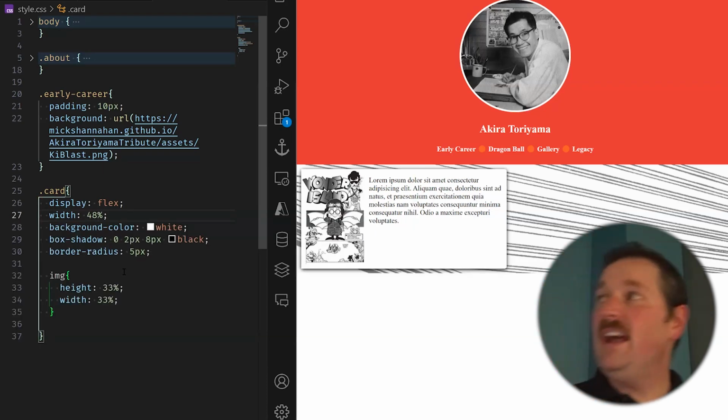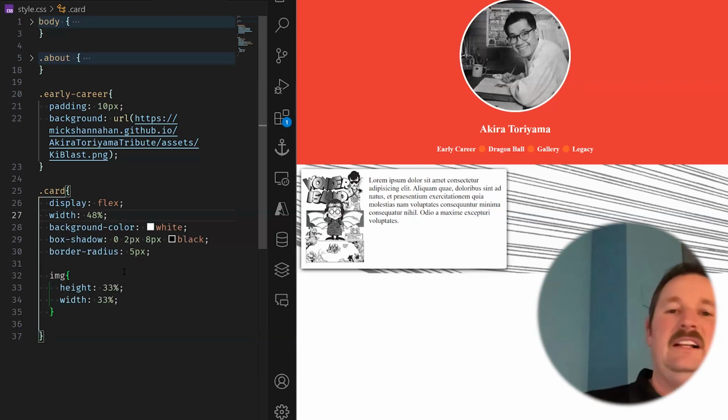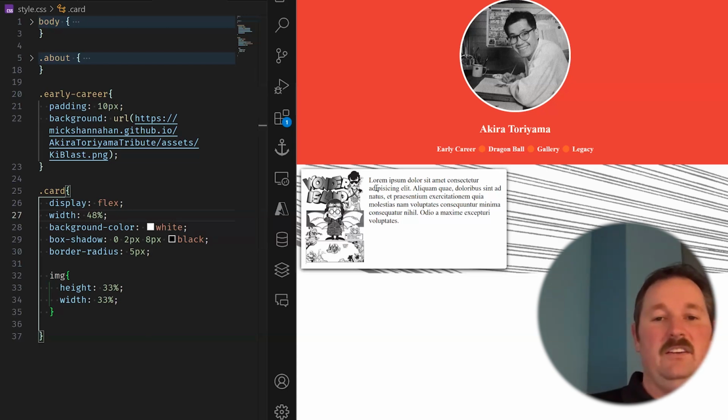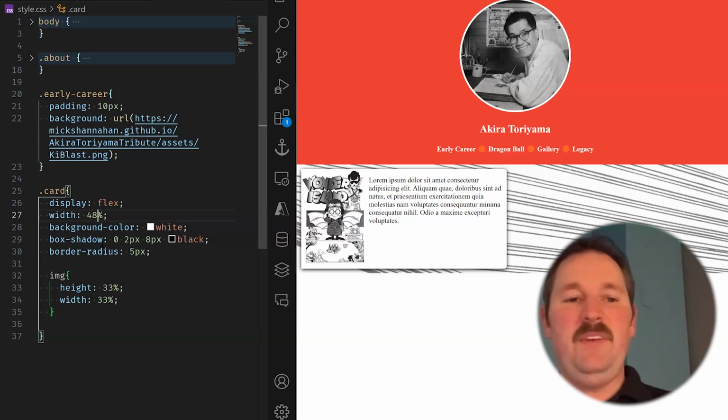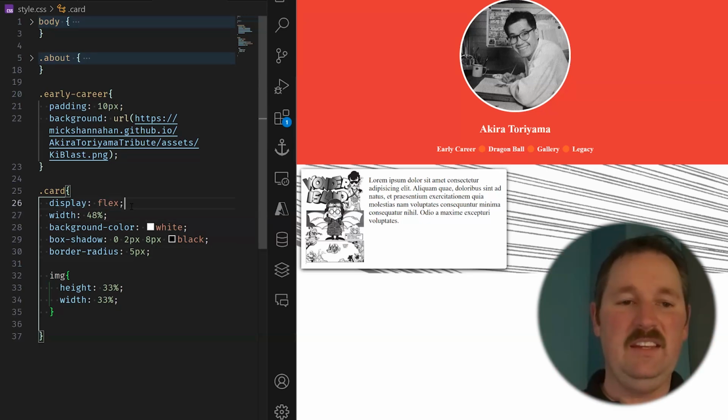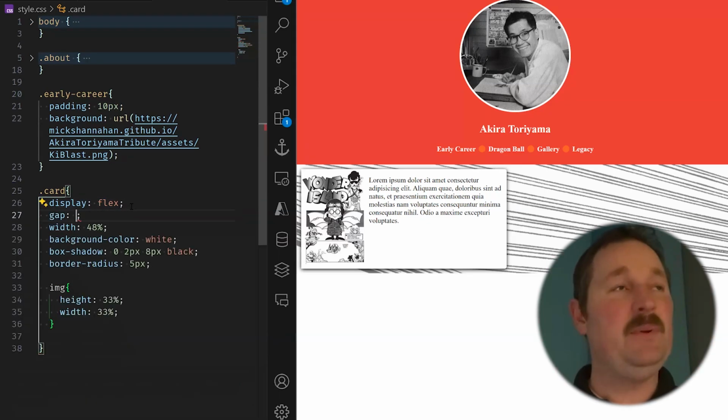Now, something else that I might want to do here is create a little bit of space between this picture and this text, like a little bit more spacing here. With Flexbox, we can take this and we can add a little bit of gap.